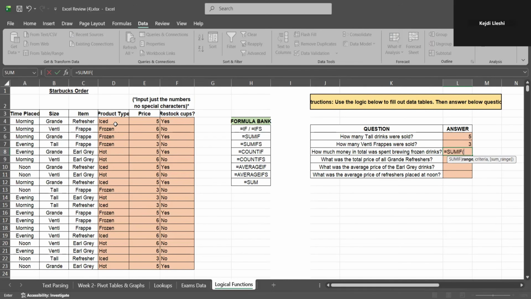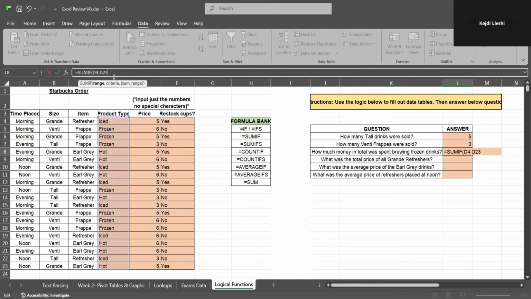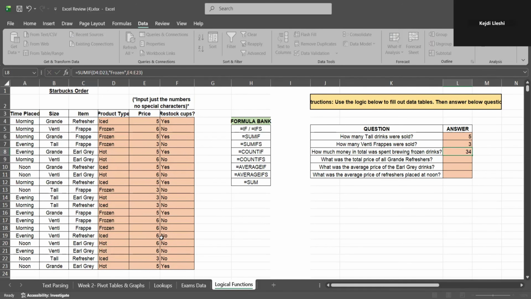So we're looking for frozen drinks. We select all of the drinks based on whether they're frozen, ice, or hot, comma. Criteria, which we find within this range, is going to be frozen. And now we do the calculation where we select the prices. That is the sum range. If it ever says sum range, guys, that is the range where the calculation happens.